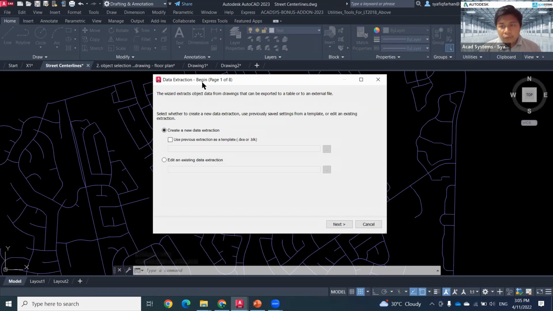In total, you will see we have 8 pages. Right now we are on the first page. The first page is to determine where you want to save this extracted data setting on your PC.